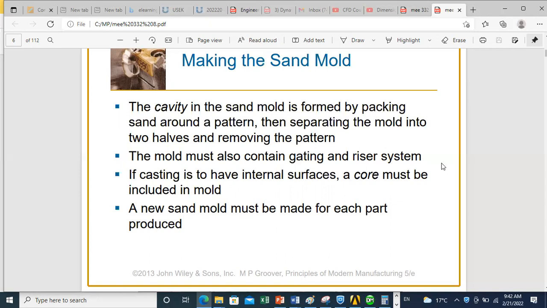So initially we put some solids in the shape desired of the gating and riser system, in addition to the pattern, and then we pack sand around. If you want to open it, we have the formation of the desired shapes imprinted into the sand cast. Now, if the casting is to have internal surfaces, a core must be included.